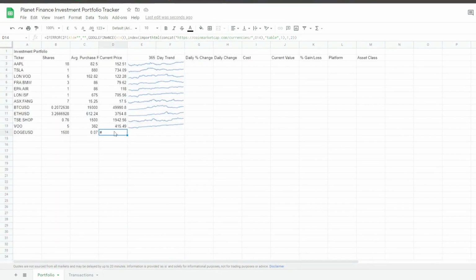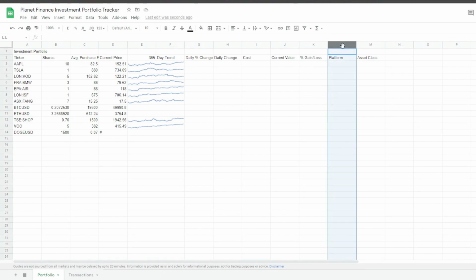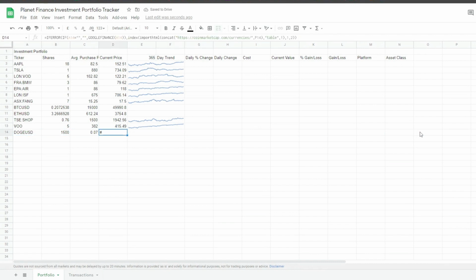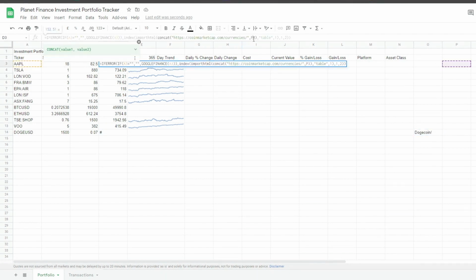As you can see, the current price of Dogecoin shows a hash, and the reason for this is because O14 is still empty. And actually I just realized that I missed one more column, so I'm just going to quickly add it. That is the dollar value of gain and loss. So all we have to do is go to the row where Dogecoin is, or any other currency that we buy, and we just write Dogecoin, and all we have to do is just quickly change this to O again.